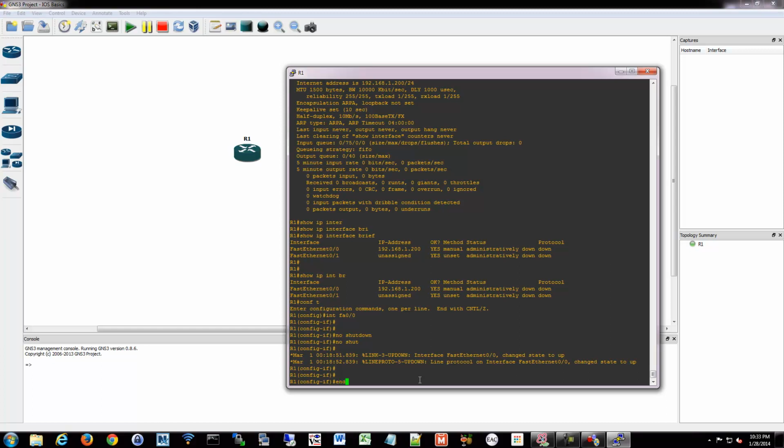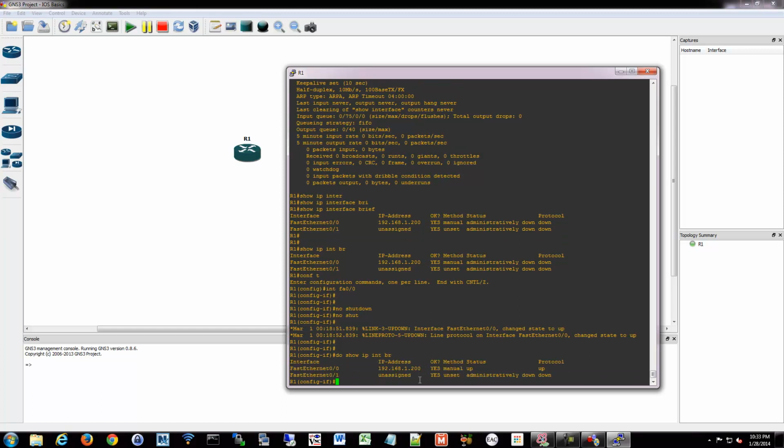We'll go back to end, and actually, you know what? We'll do this. We'll do show IP int brief. I know the command now. So now I'm still in config mode, but I just did a show command. So there's an example of using the do command to do that. And I now have my interface turned on.